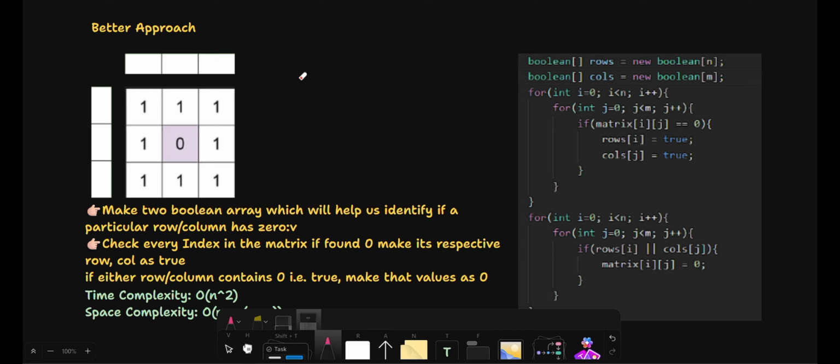So this is non-zero, so we'll not mark anything. This is non-zero, so we won't mark anything. Same for this. This is non-zero, this is zero. So we have to mark this true as well as this true. This is non-zero, this is non-zero, this is non-zero. Everyone will be initialized with false. As this has a zero, we'll mark that column as well as that row as true.